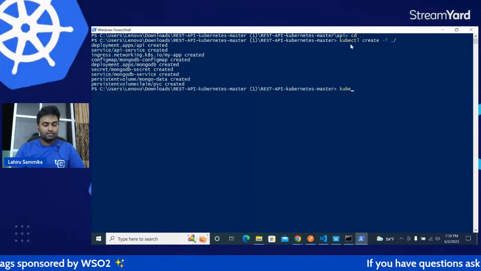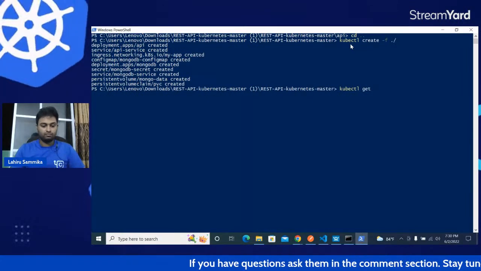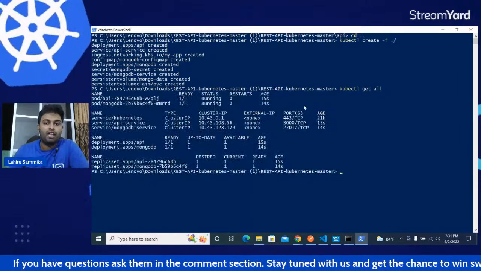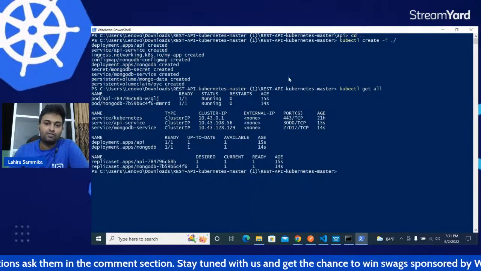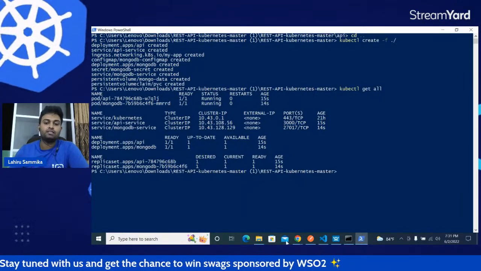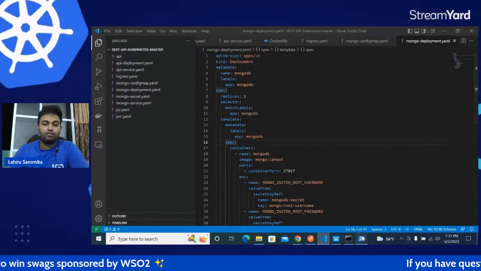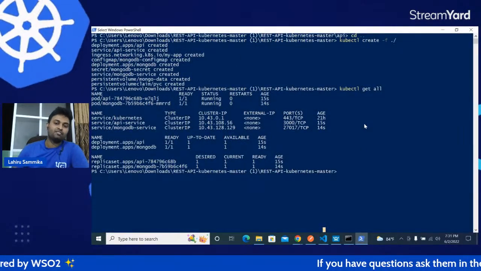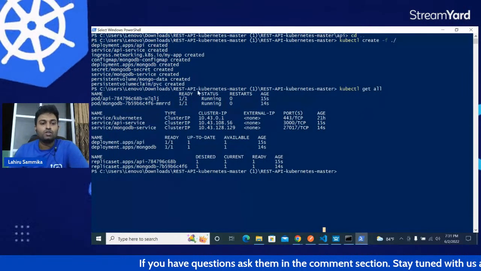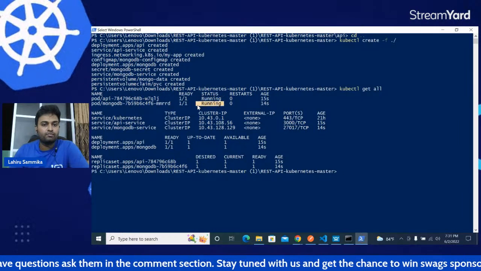So let's check whether these resources are running. I'm using the default namespace, right, for simplicity. You can definitely create another namespace, add that namespace here, and deploy your application in a different namespace. But I am using the default namespace for simplicity. As you can see, the status is Running in both pods.